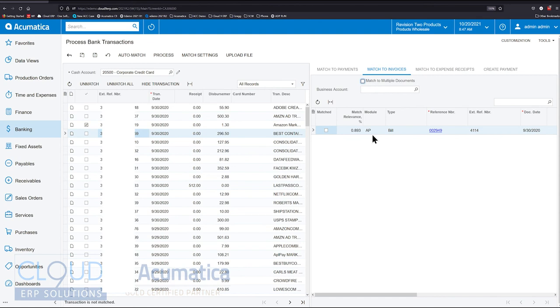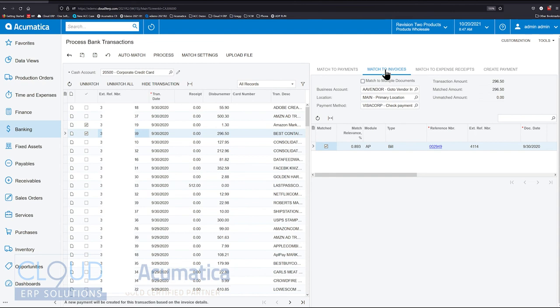You may have an invoice in the system. Somebody out there decided, well, let me just pay it with a credit card. You come over to your process banking, you can get the payment automatically created. That'll take care of matching it up with your bank balance. But additionally, we're also going to offset that so that AP bill's balance goes out to zero. So there's a match to invoices.